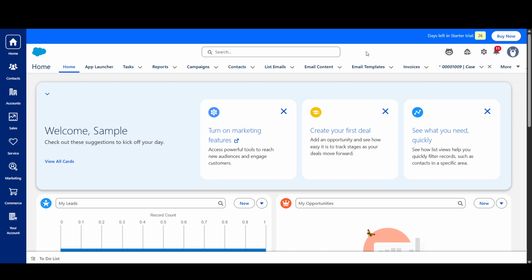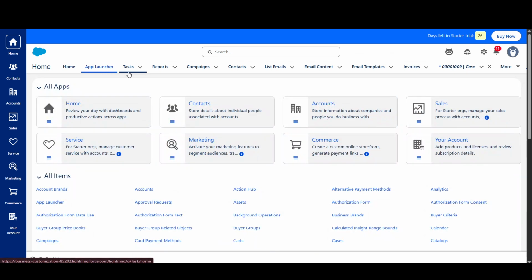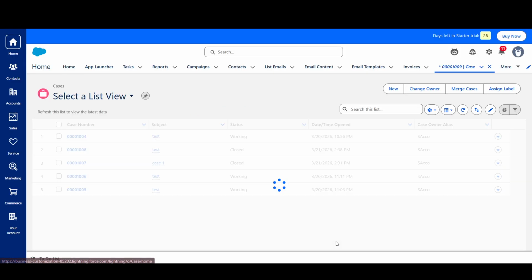Start on your Salesforce homepage. From here, open the App Launcher, which is the grid icon in the top left. In the search bar or the app grid, find and select Cases. This takes you to the Cases list view, where you can see recent or assigned cases depending on your filters.